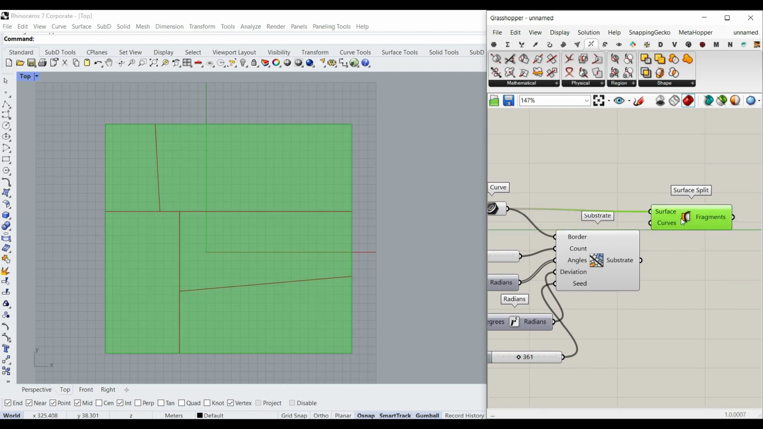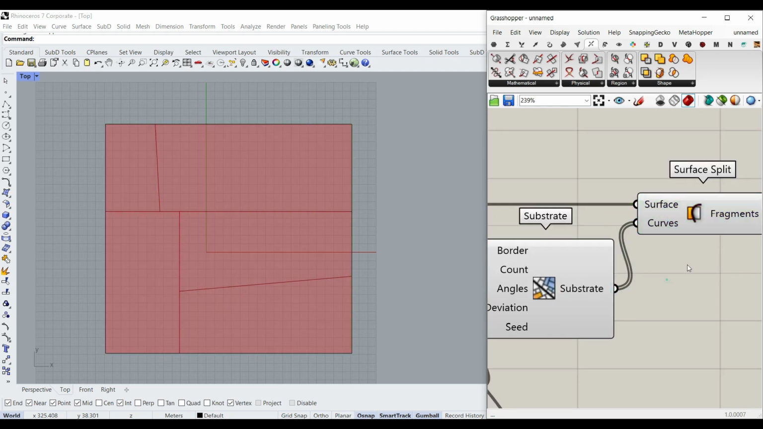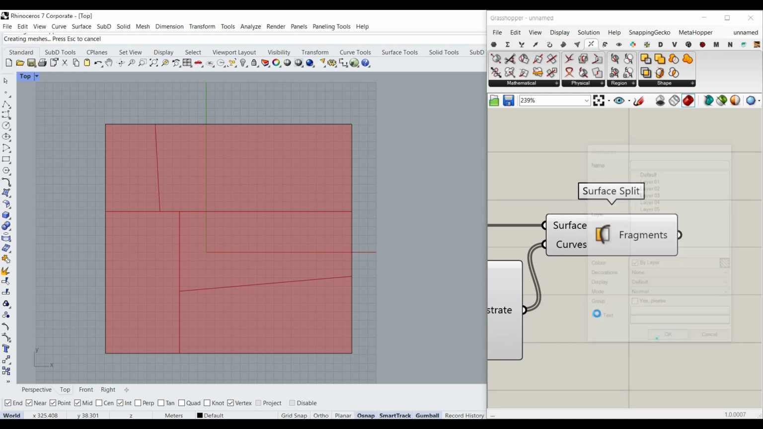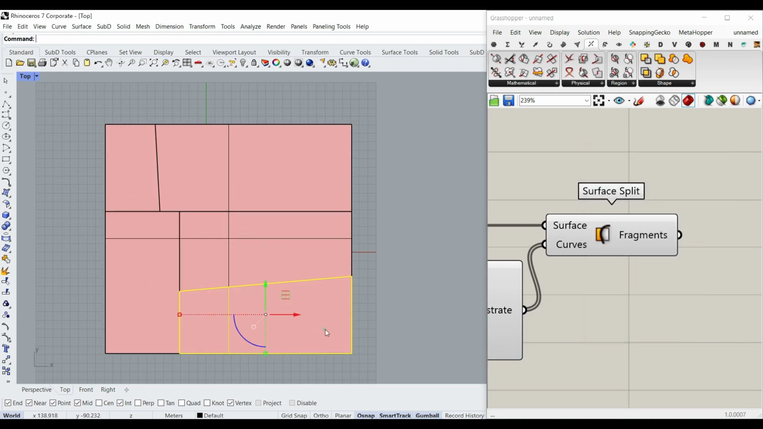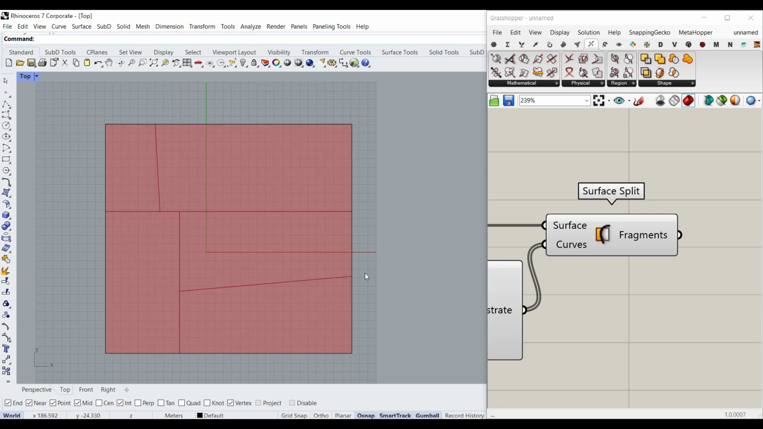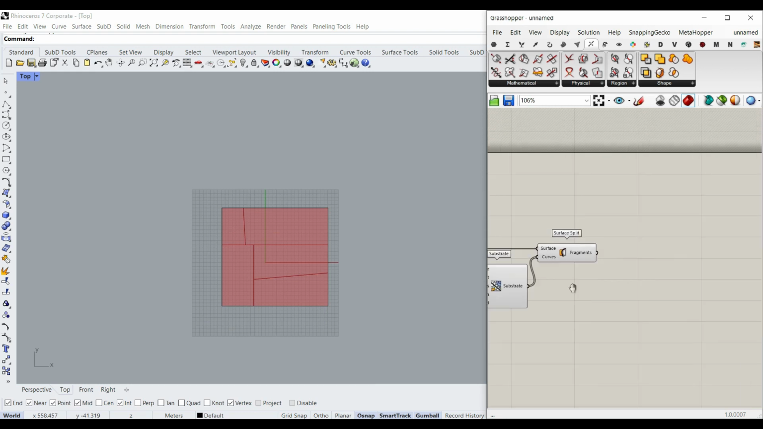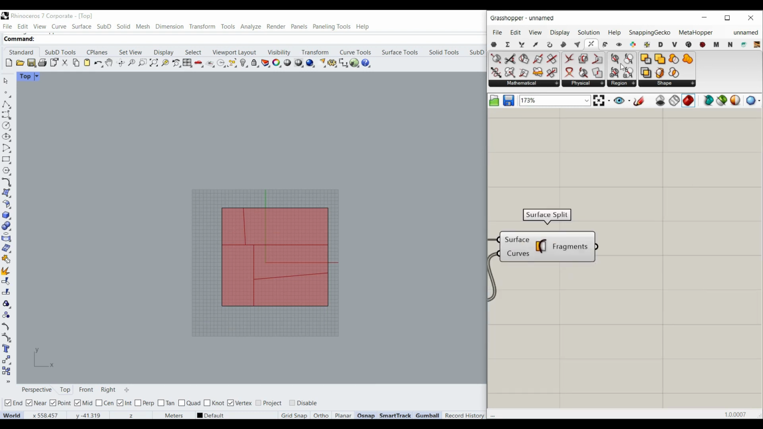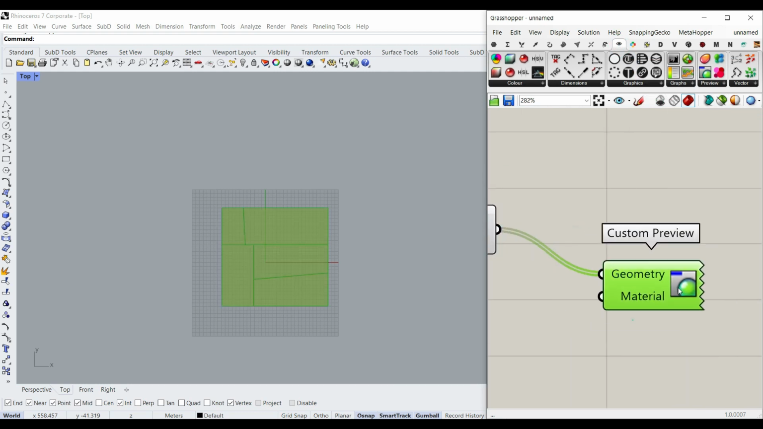I give it the surface I want to split and split it with these lines. Now you can see that it's going to produce a series of fragments, and it's really useful if you want to just have those surfaces. Okay, for the last part, what I want to do is to just make the random color, display, custom preview, give that to the geometry.